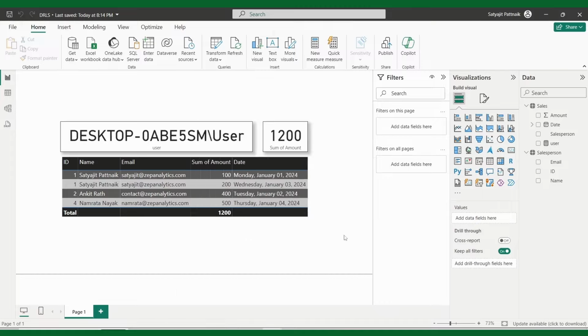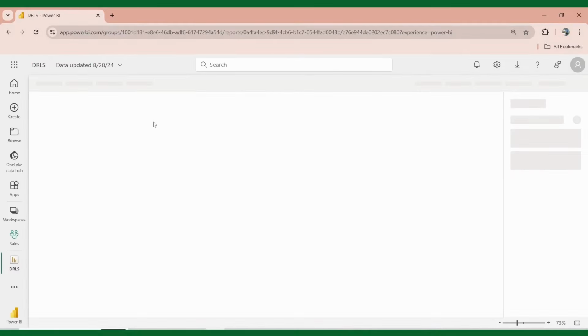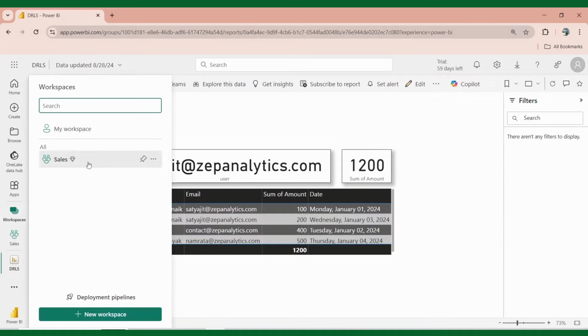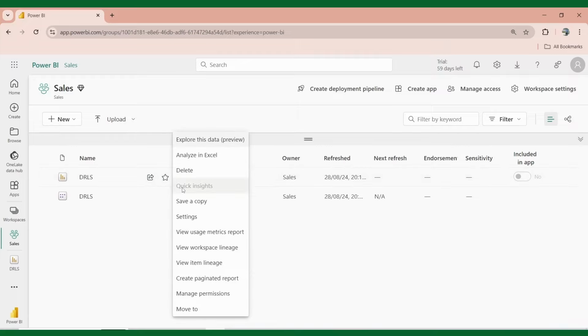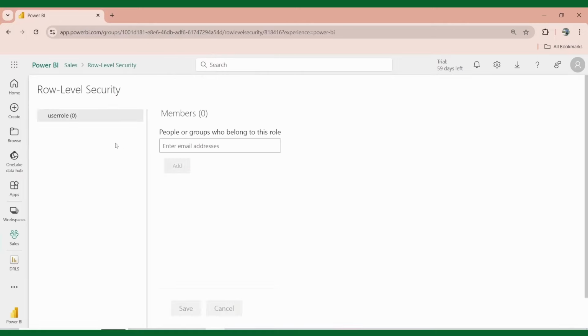And then what I'm going to do is go to the app.powerbi.com. I'll refresh. Now still dynamic row level security is not implemented yet, right? What we need to do is go to the workspace, go to the report, sorry, go to the semantic model, go to the security, and this is where you need to add the user. So let's say user role, people or groups who belong to this role.